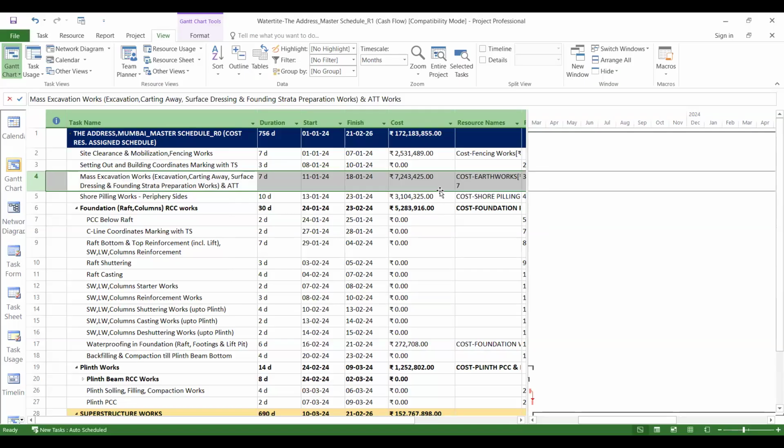It will be very helpful to you in your later career. Okay, so this cost heads we have assigned. Okay, now why we are doing this?